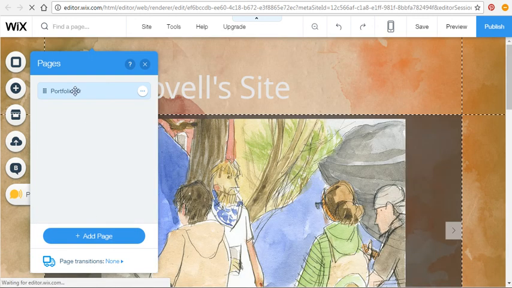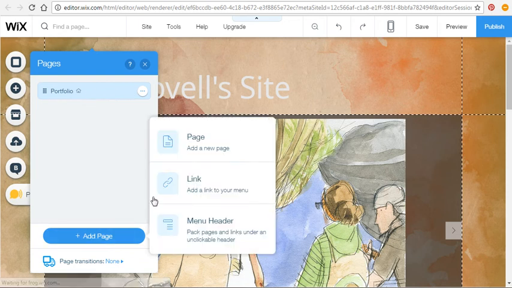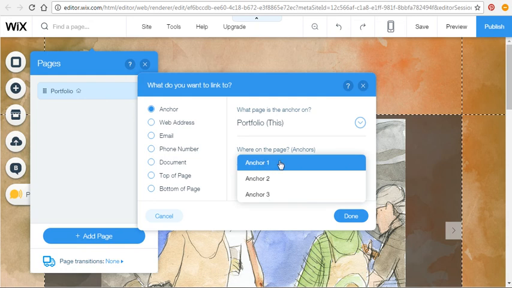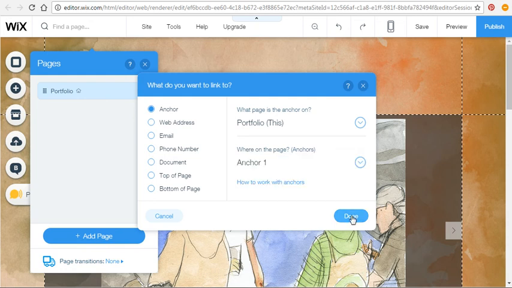Okay, I've cleaned up things here just so it makes it a little bit easier to see. We're going to add a new link under Add Page, and instead of a page, we're going to add a link. And it says, what do you want to link to? The first choice up here is Anchor. And what page is the anchor on? Portfolio is the name of this page, so we'll tell it this. And we'll tell it where on the page, and it's got our anchors that we created, and we're going to hit Anchor 1 and go Done.